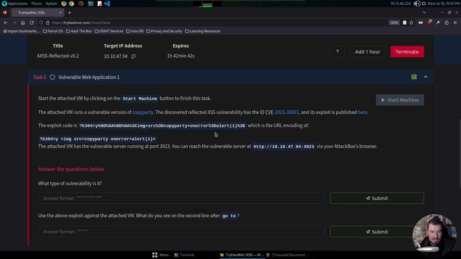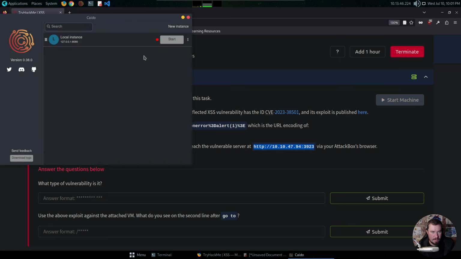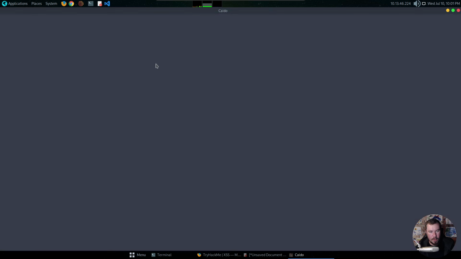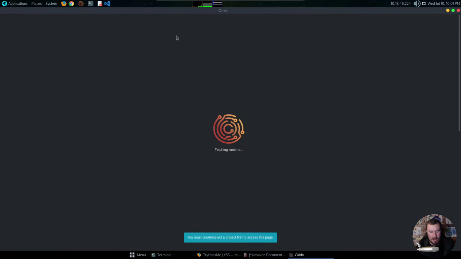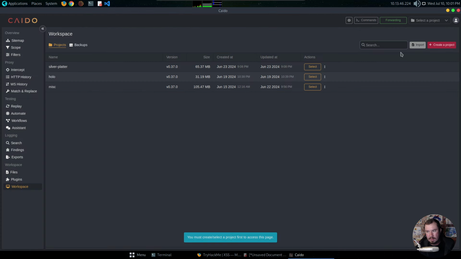All right, the exploit code is this. I love this. It's URL encoded, which is a URL encoding of this. The attached VM has a vulnerable server running on port 3923. You can reach the vulnerable server via your attack box's browser. Well, let me just show you guys Caido as I pull this up. So here's Caido. Caido is sort of like Burp Suite, but way more affordable for those who don't have Burp Suite Pro, and you're not rate limited on a bunch of stuff.